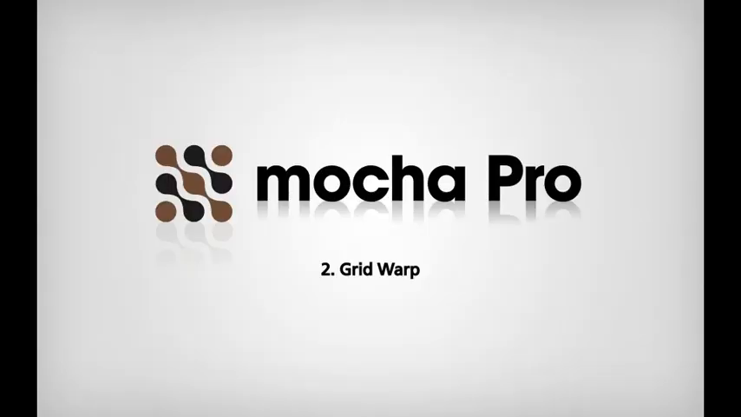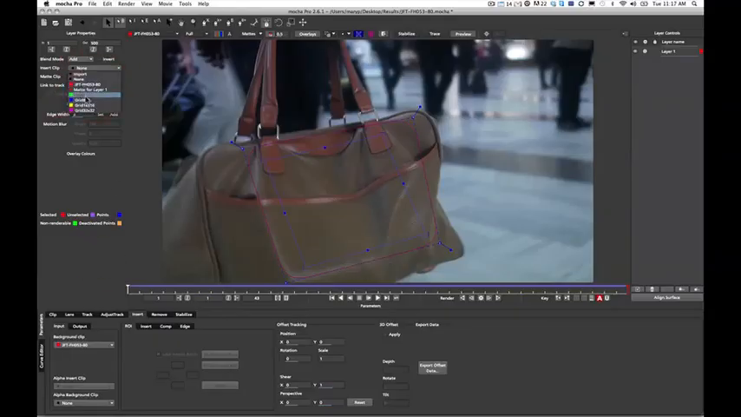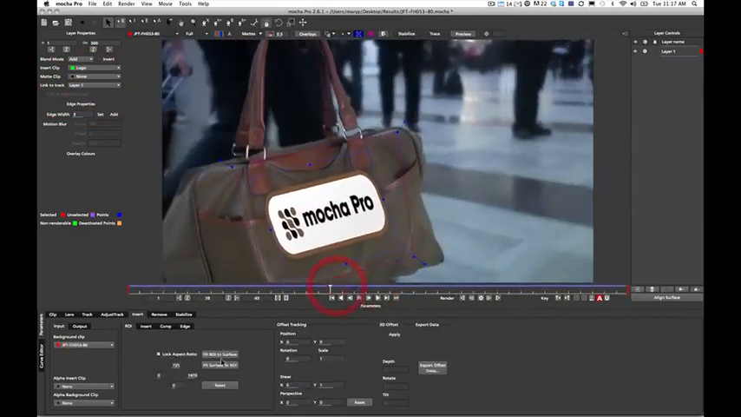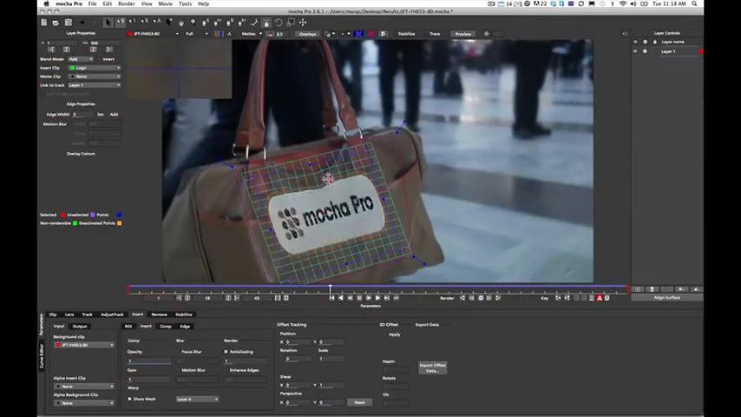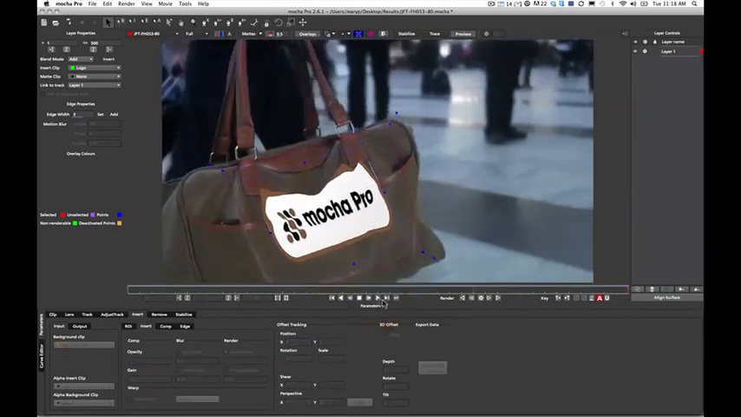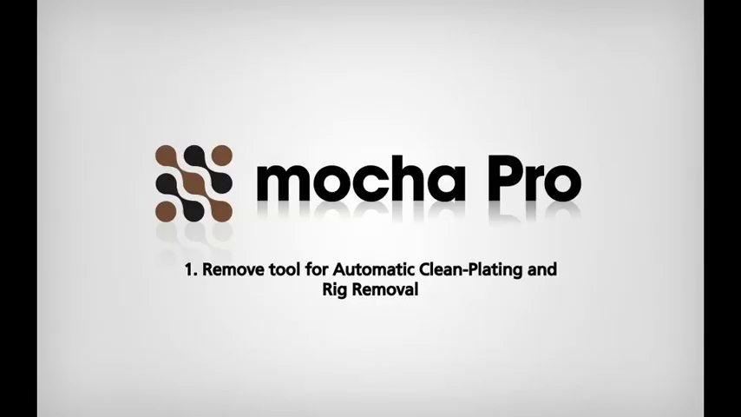Number 2. The grid warp tool. The grid warp tool allows you to take an object that you have put into your scene and then warp it according to a grid warp. If a normal corner pin warp will not give you the results you desire, such as when you are putting an object onto a t-shirt, the grid warp tool should help you reach your goal.